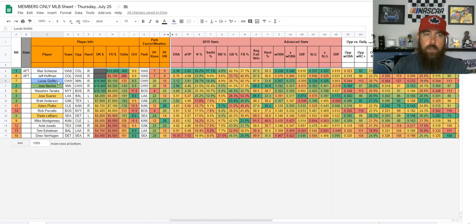If you really wanted to go low owned, a Giolito with Suarez, I think, is going to be super low owned. If you want to go contrarian tonight in GPP, that's maybe a route to go.